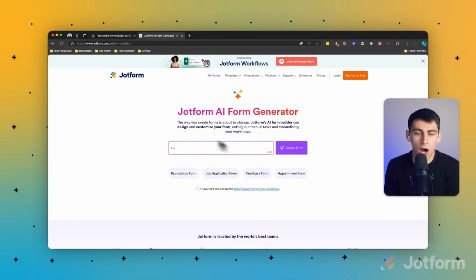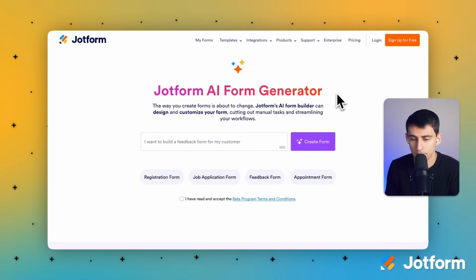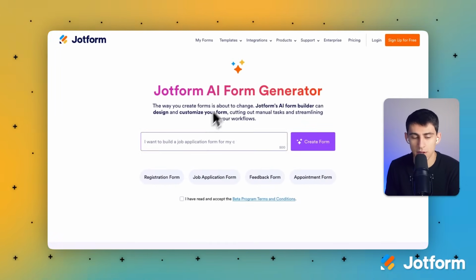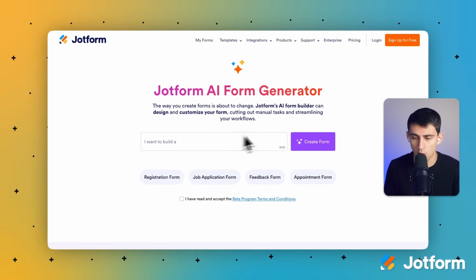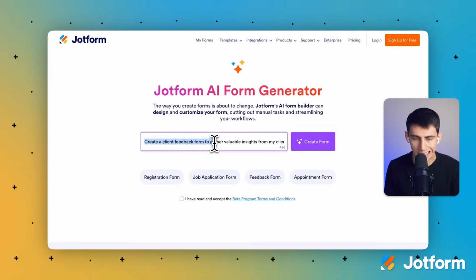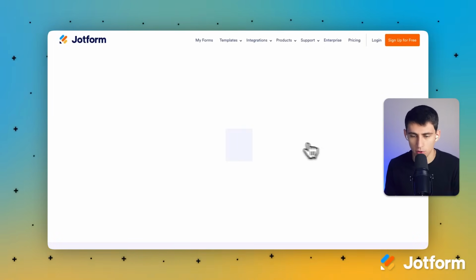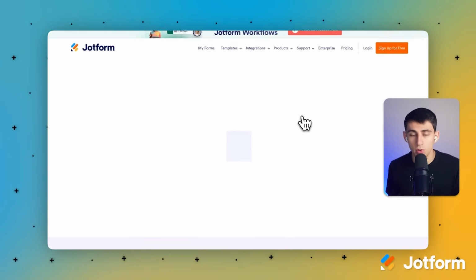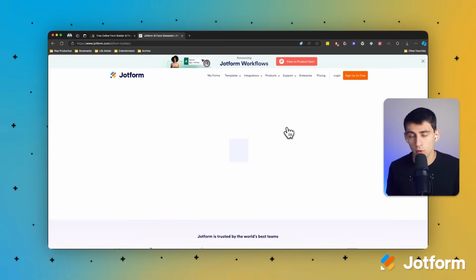All right, so if we go to our Jotform AI form generator here, you'll see that this is a really great product because we can type anything we want within here and then press create form. There's already some pre-made prompts on the bottom. Like for example, you can create a client feedback form to gather valuable insights from my clients. So if I press create form after that, it's going to utilize AI in order to build out a form that'll work really well here. So let's just give it a moment.